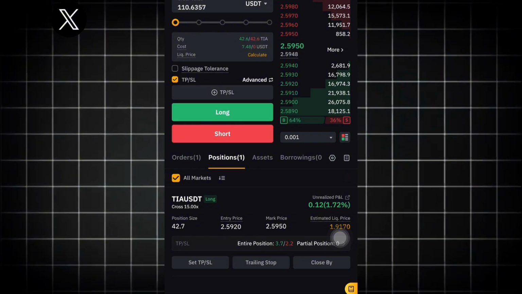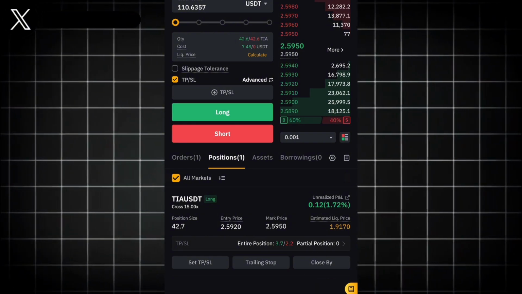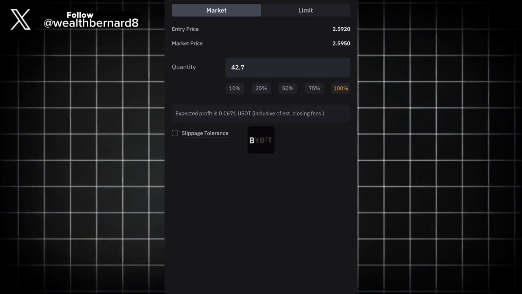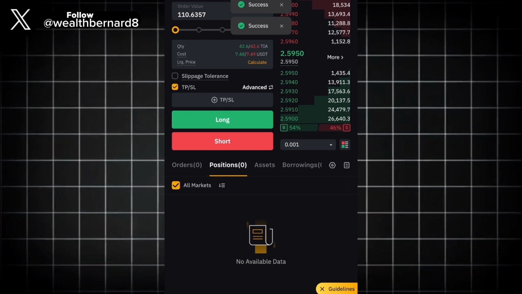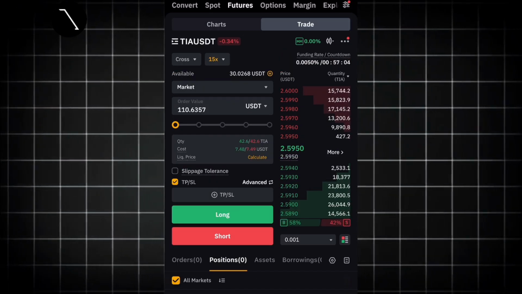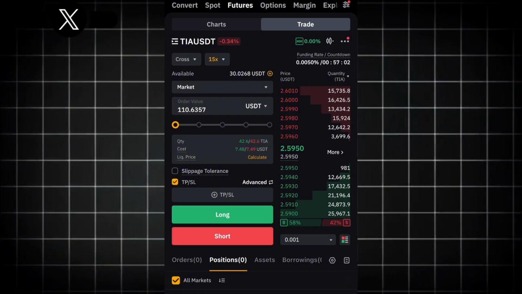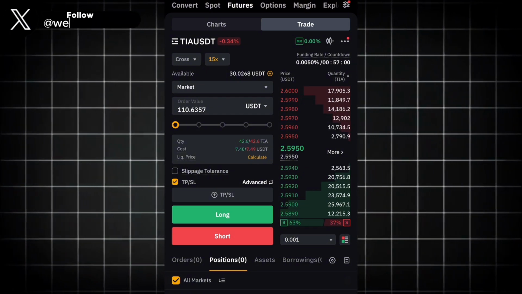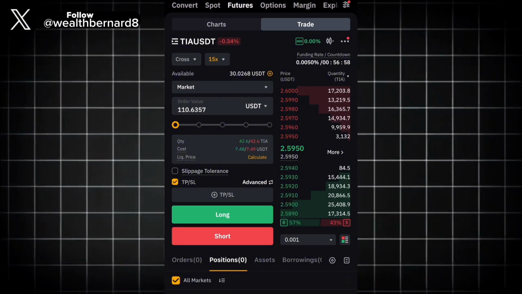And let's say you want to close this trade. All you have to do is to just come right here, then click on close by, and what will happen? Click on confirm. Boom, I've closed the trade. Is that easy? Now, following this strategy, you can trade futures trading just by yourself without looking for who will teach you or who will guide you. Just doing the whole thing yourself, you can trade futures trading.